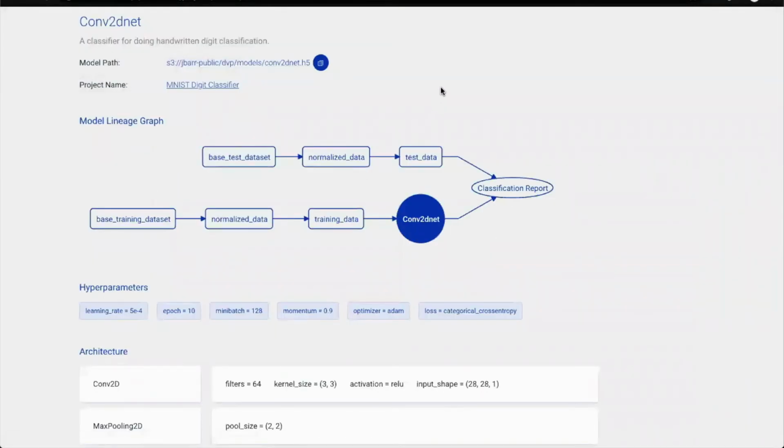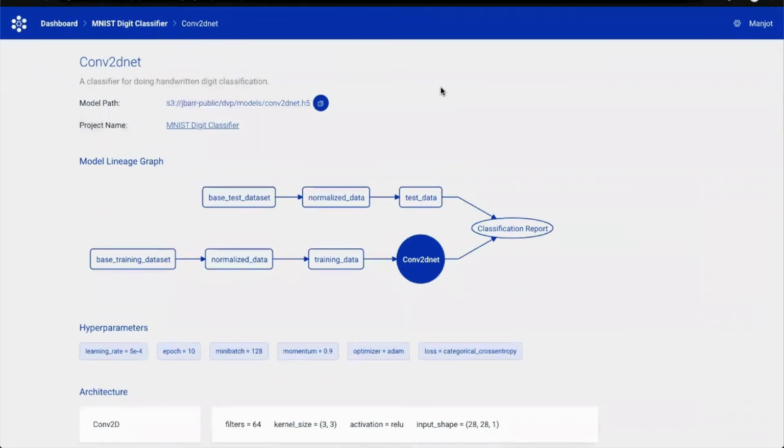So this is the model details page, which is again super useful to understand what's happening within a single model. Here, besides the metadata such as the model paths and description, you can see a model lineage graph. This model lineage graph tells me what I started off with, the location of my data sets, whether in S3 or in memory. You can see what kind of model I'm using. And in the end, you can see that I'm generating a classification report.